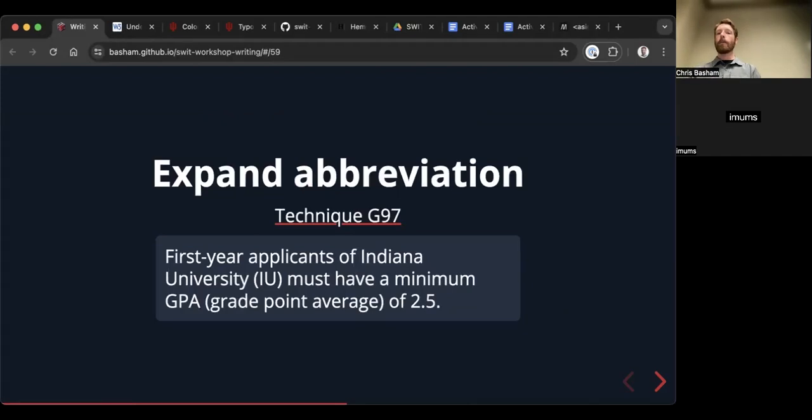Abbreviations can be defined or expanded in line. For example, first-year applicants of Indiana University (IU) must have a minimum GPA (grade point average) of 2.5. Now, the rest of the page can freely use the abbreviations IU and GPA because it has been declared.